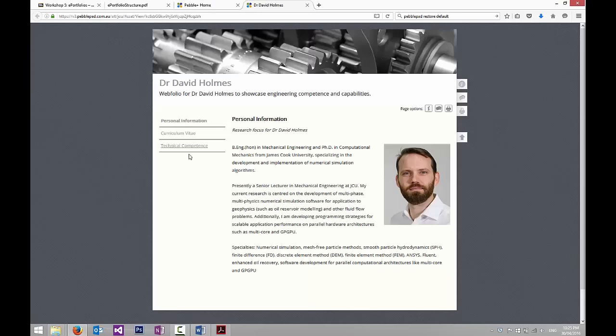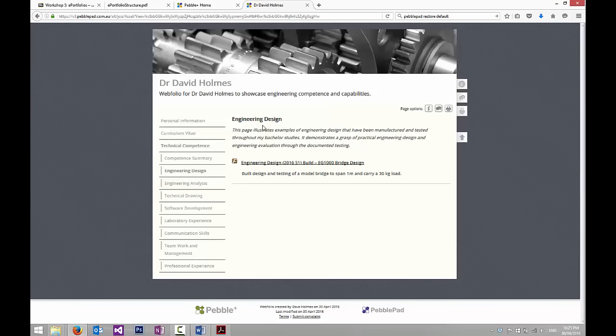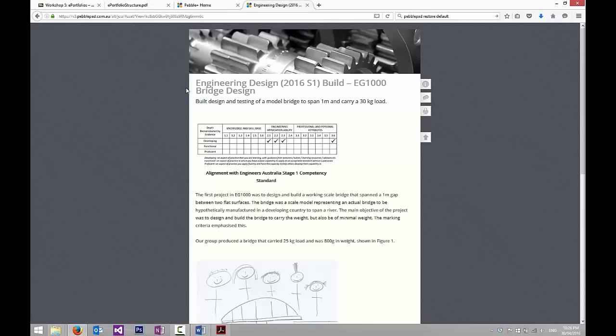Look at that in there. Technical competence, engineering design work. Alright, so there's our engineering design. There's our example of the bridge design. We click on it, it'll open out to that page. So there's our map. So it shows that we're being all reflective about how much we've learnt.